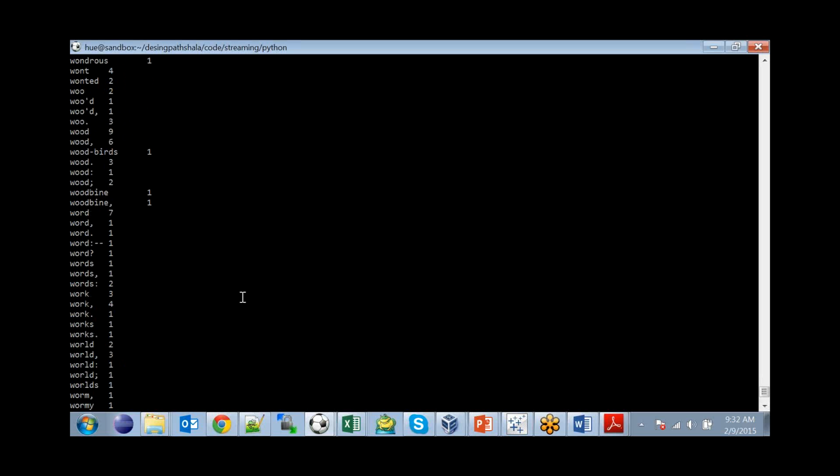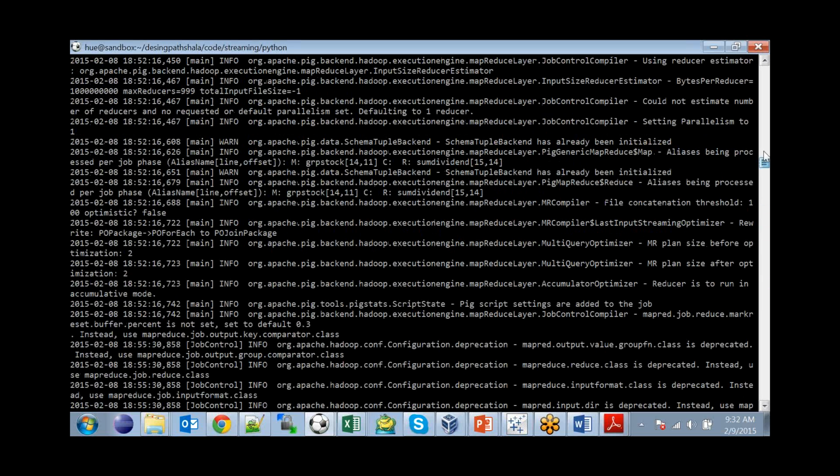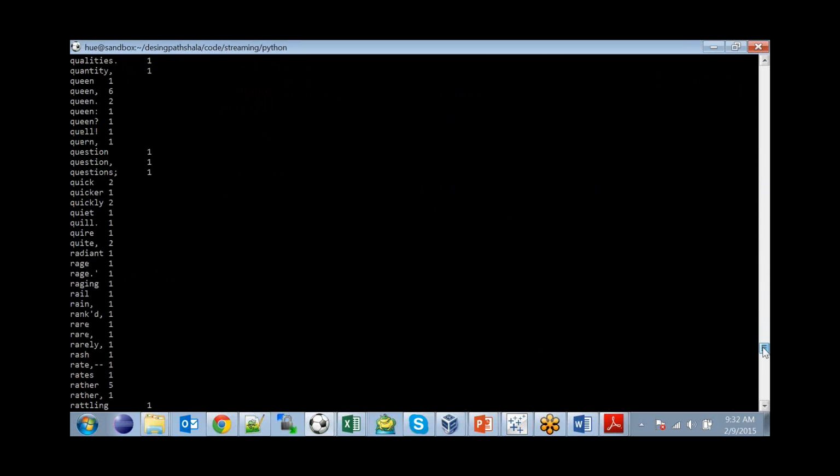So see, I've got the same output in sorted format. That was a big file which has been passed to this program, as compared to the previous file which I used for Unix, and this is the output for this file.